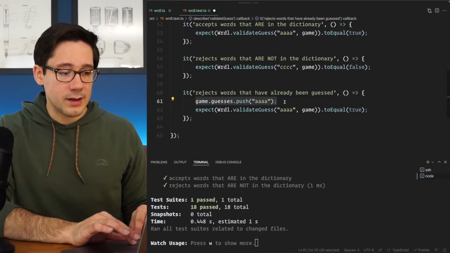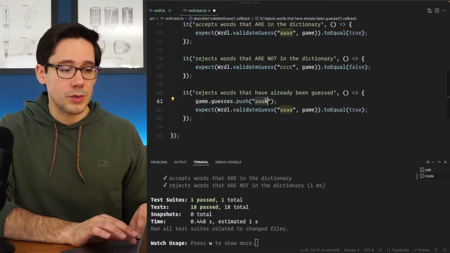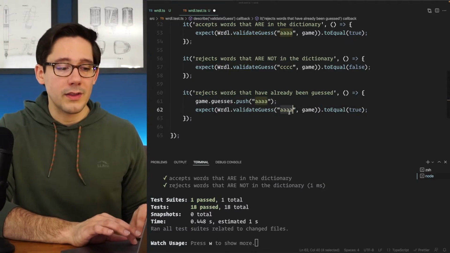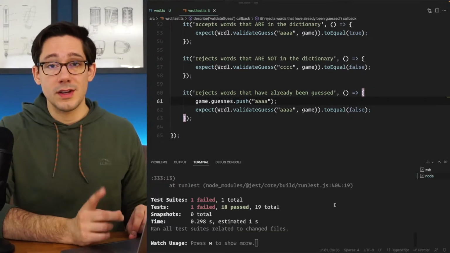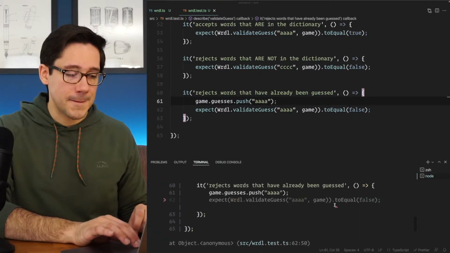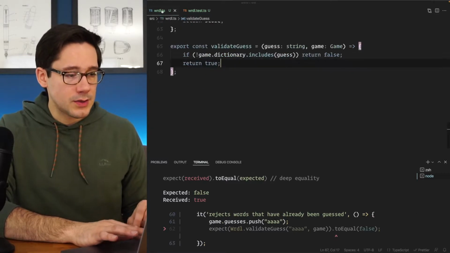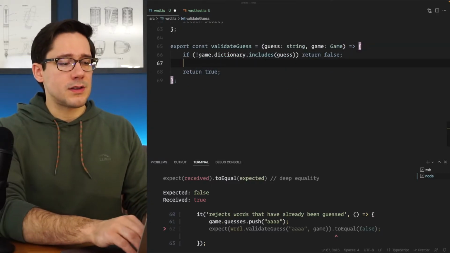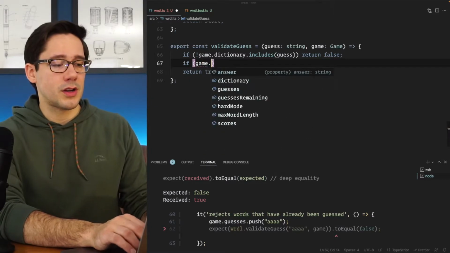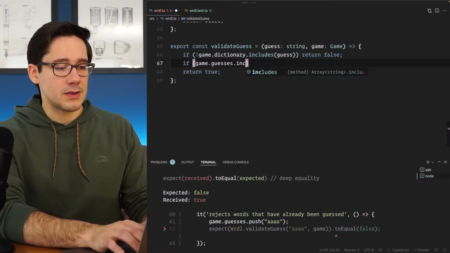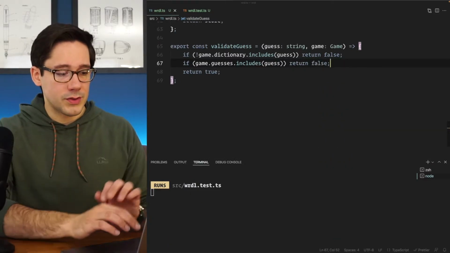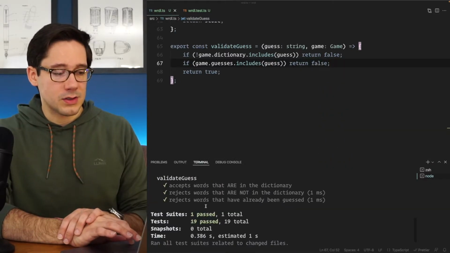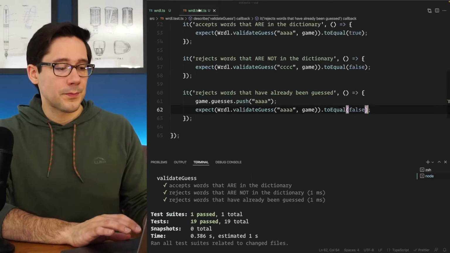All right, so we push that guess into the guesses array, so it's already been guessed. And then when we validate that guess, we expect it to equal false, because even though it's in the dictionary, it's also in the guesses array. Of course, this test is failing. So I think this is going to be easiest if we go ahead and just write the correct logic. So we're going to say game.guesses.includes guess. And if that is the case, we'll return false. Now our validate guess tests are once again passing.